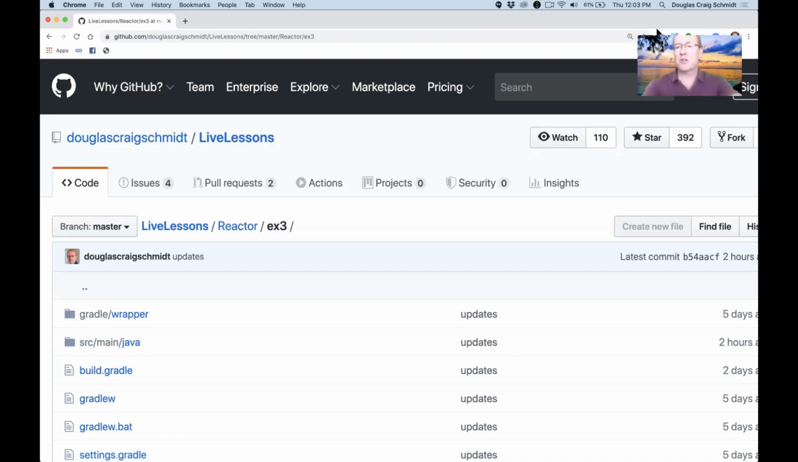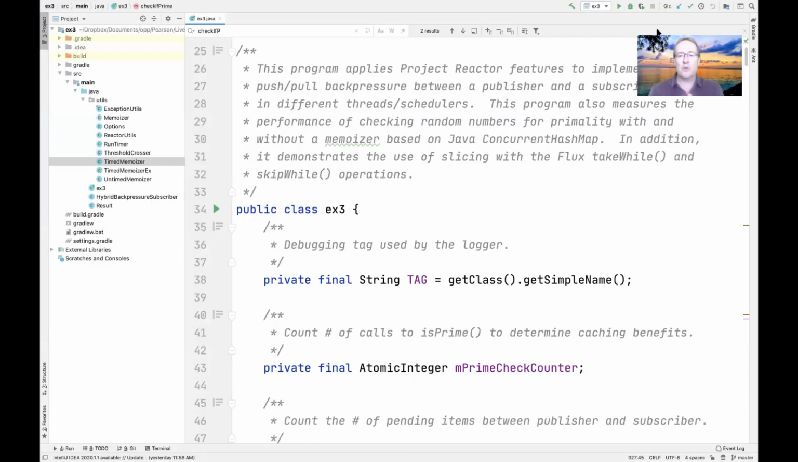Let me see if I can make sure that this is looking good. I think it looks all right. So let's now go ahead and switch over, and we will look at the code.